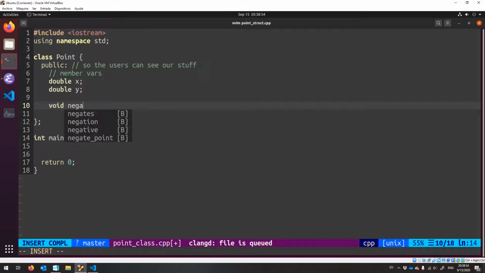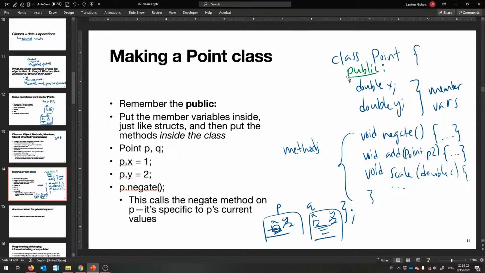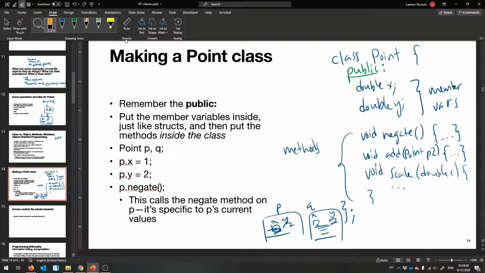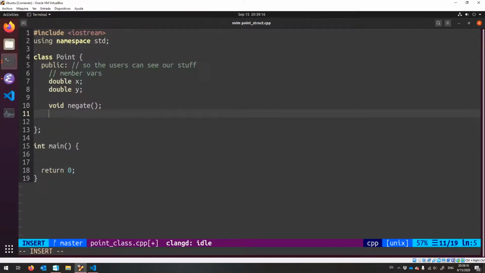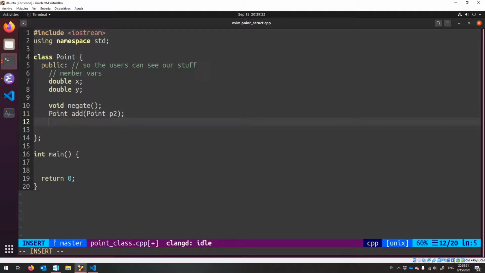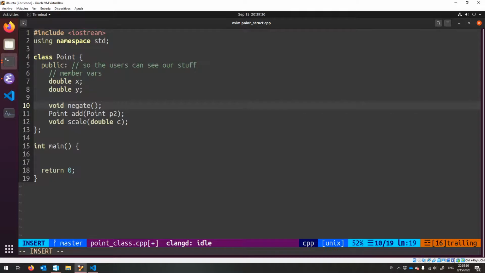We had void negate. Void, oh shoot, do we want to do void? You know what, I think I'll change this to point. It'll give back the new point that we added. There. P2. And what was the last one? Scale, right? Void scale, double c. Okay, so these are the declarations. We can go and implement them as well with dot dot dots for now.